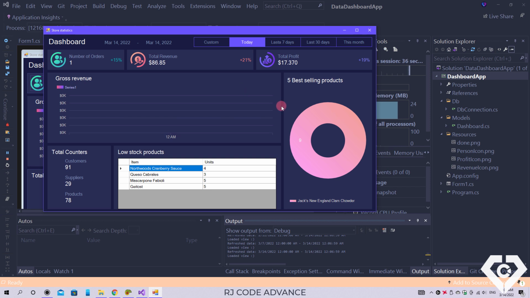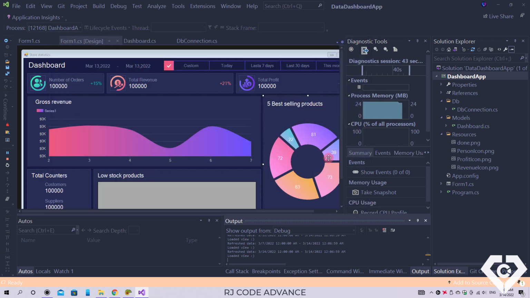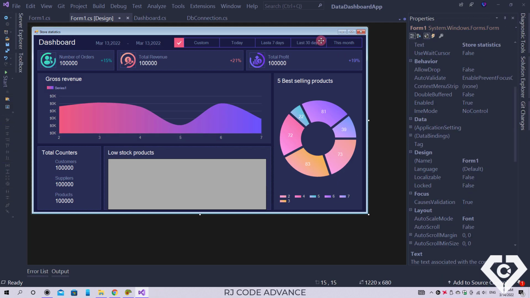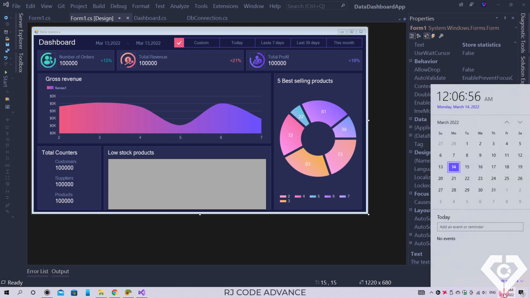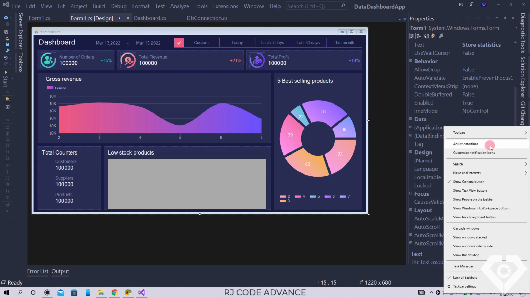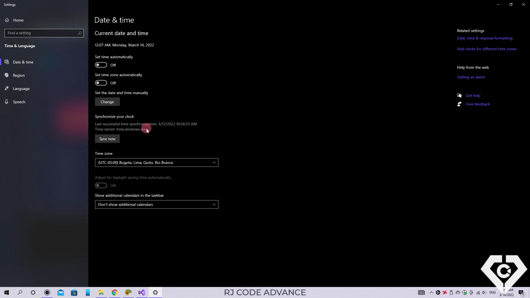For these cases, when the query has a single result, I suggest adding a zero value row before and after the result. Another option would be to use a column chart. In my case, for a quick fix, I will delay the date and time of my computer.